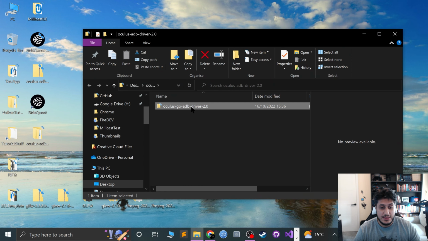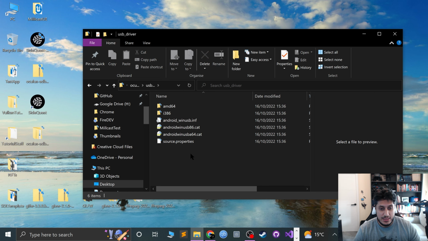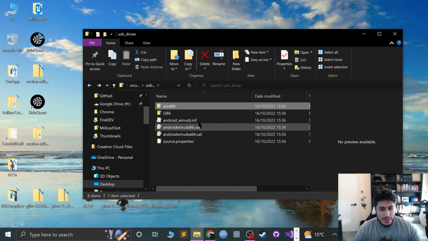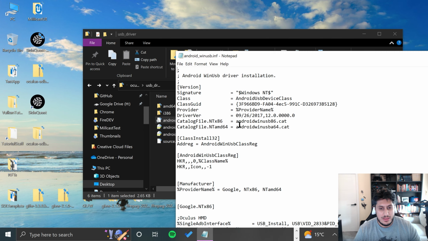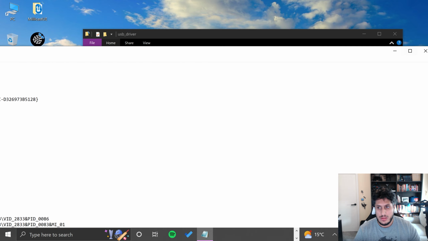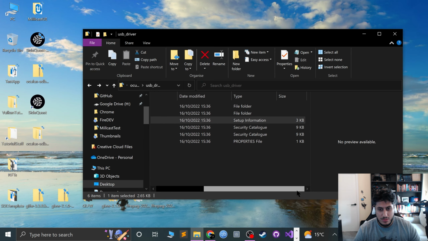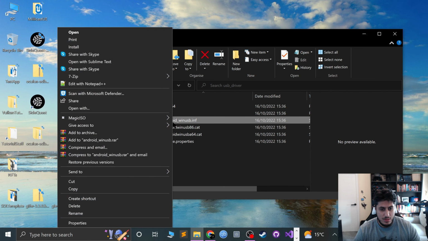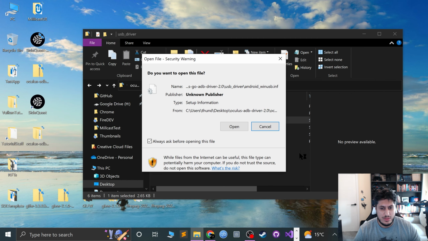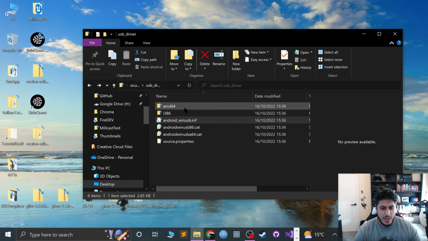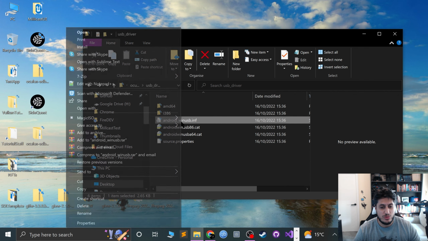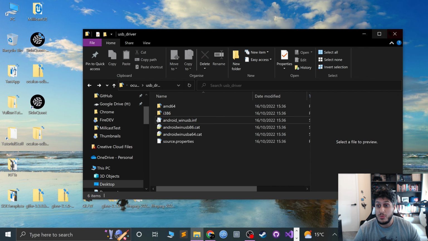Open this folder, open USB driver, and just go to i386. Oh, sorry. No, actually no, sorry. USB WinUSB INF, and click open. Right click install. There we go. So yeah, if it doesn't install when you double click it, just right click, go to install. There you should be all good to go.